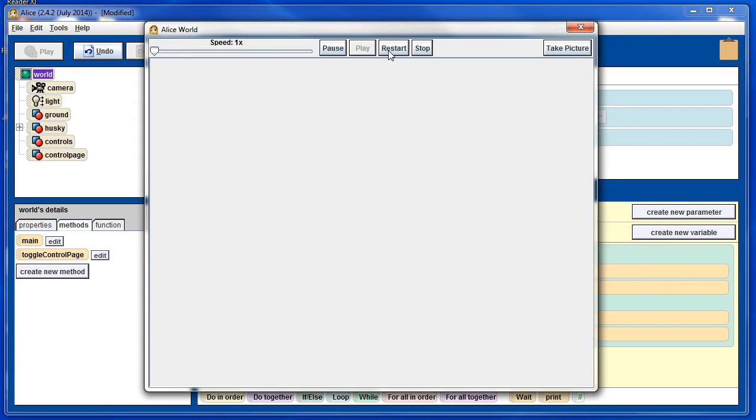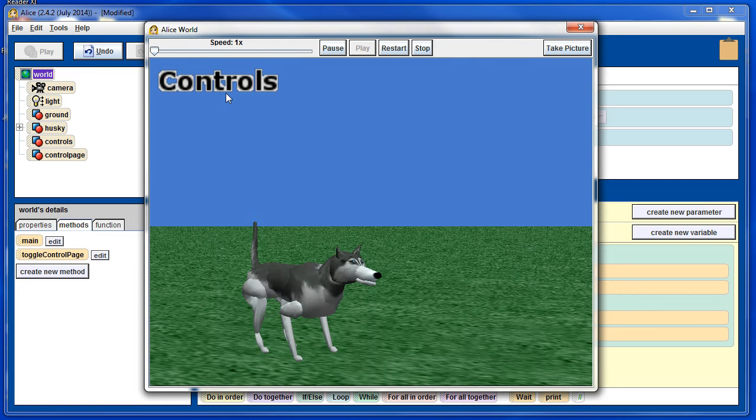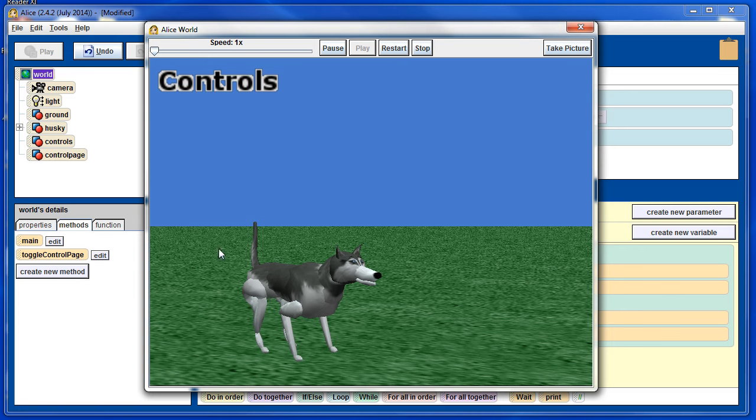So now we can see this. Hit controls, there we go. Hit the letter C, there we go. Hit letter C and it shows me the controls.